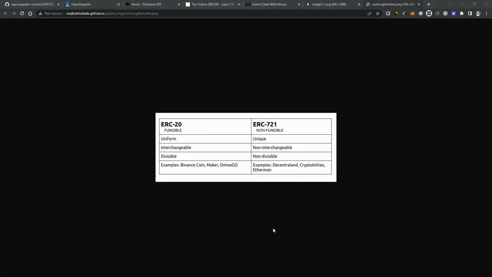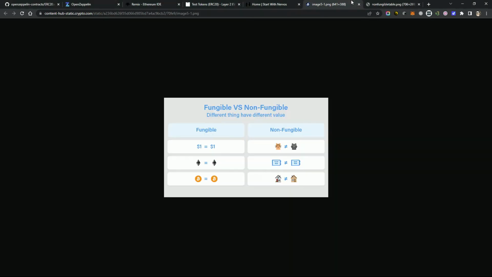But I do want to point out the difference here between fungible and non-fungible. ERC20 is a fungible standard, meaning it's uniform, it's interchangeable, it's divisible, and it gives some examples here of what that could be. The ERC721 format is essentially what we would call an NFT format, NFT standing for non-fungible token. That means each non-fungible token is unique. We can't divide it, and they're not interchangeable directly.